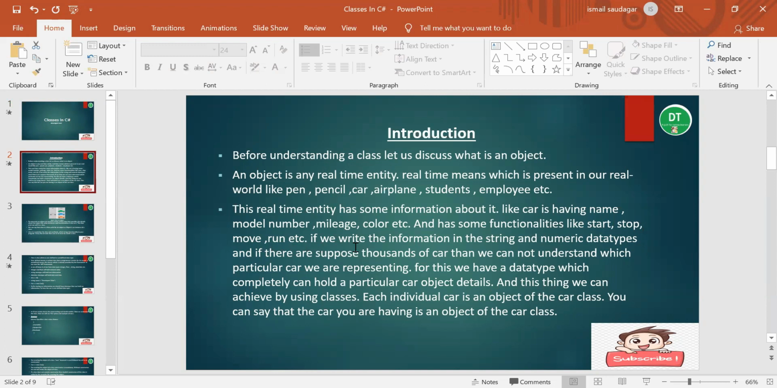Like we can ring a bell if the object is a bell. We can write the information in string and numeric data types. So in programming, for storing these entities, we have the object. Everything real-time entity we call an object. The information related to the object we can store in a string data type, and in integer data types, like if I have to store the age of the student or age of the employee or salary of the employee, I can save it into the integer data type in C sharp.